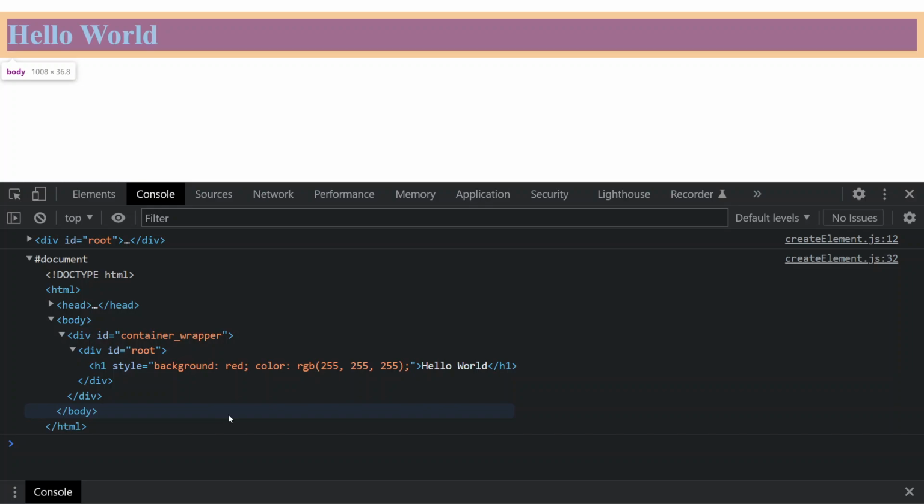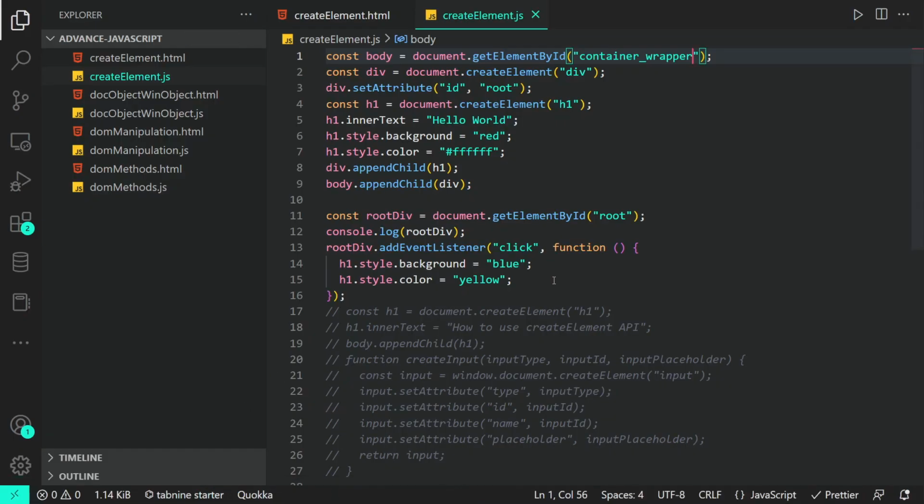This is how create element can be utilized. There are also absolutely more ways to write code for create element, but this is the function by which you can create the element, whatever tag you want, you can do it just like this.